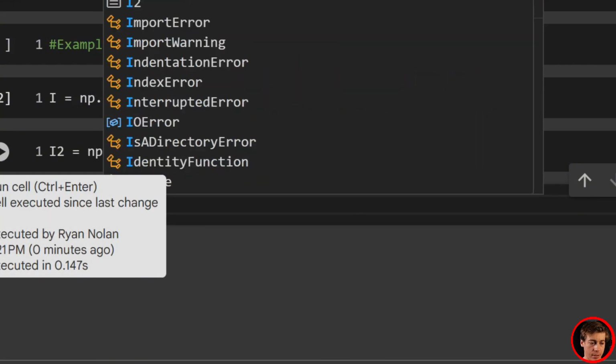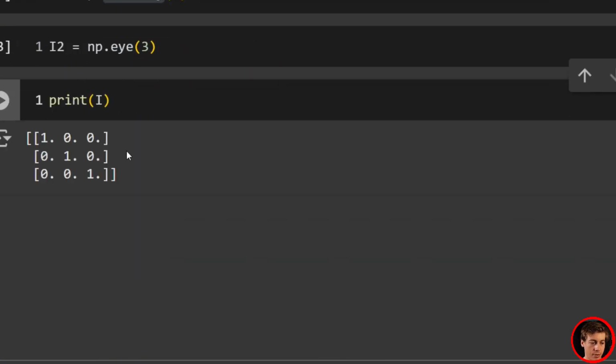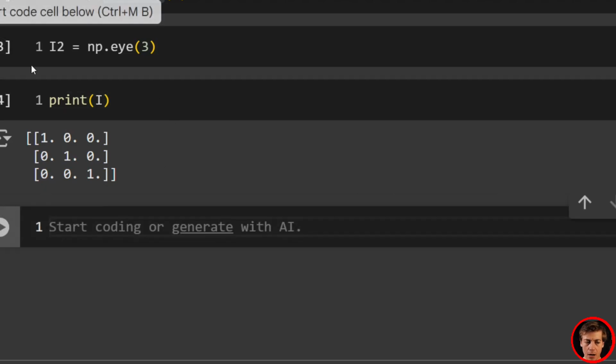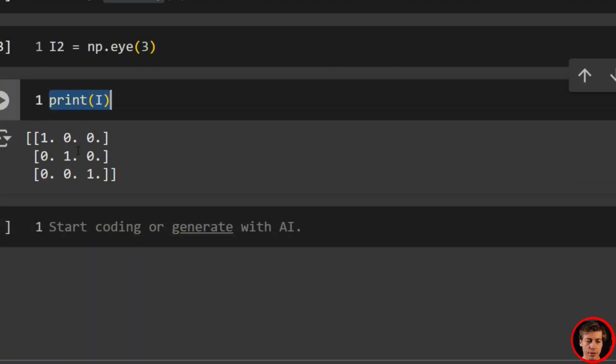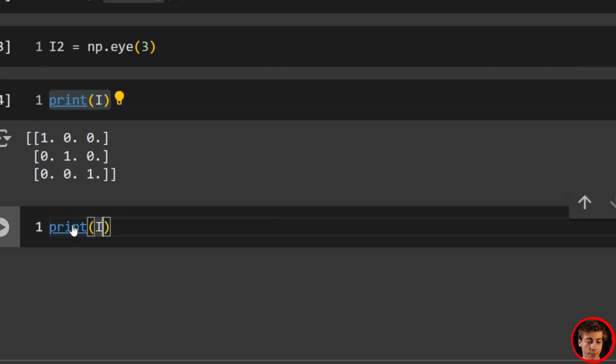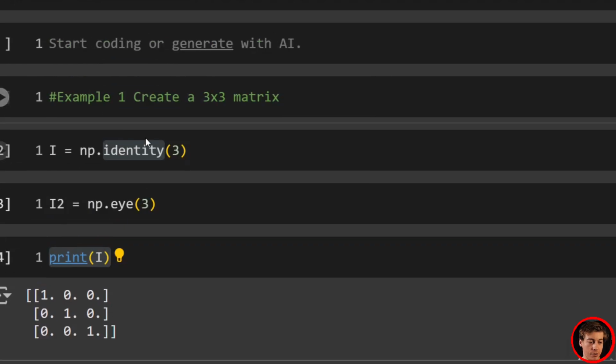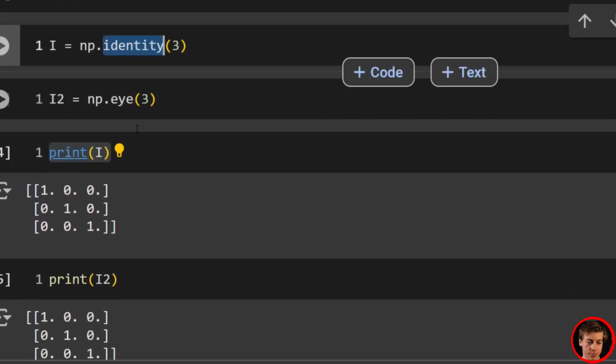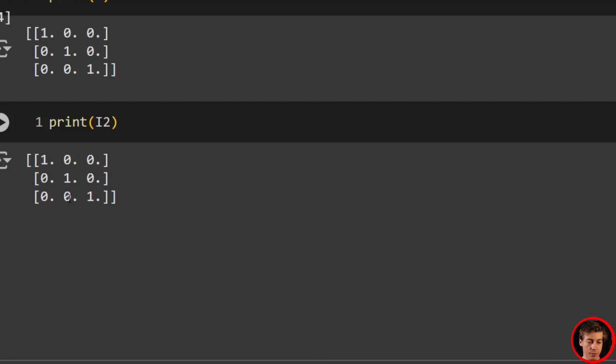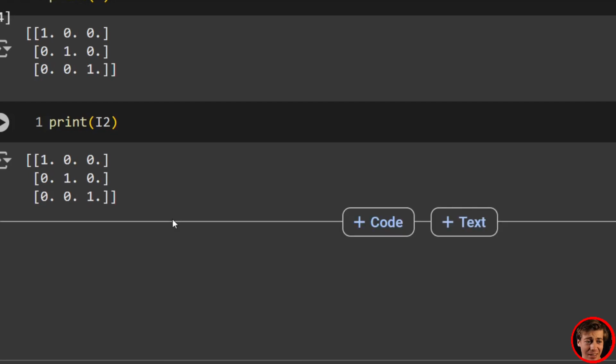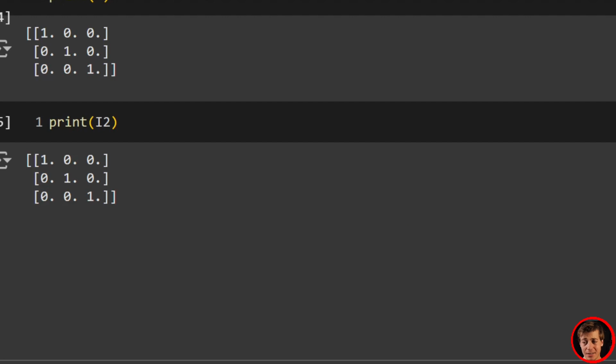So first we'll print out I, and over here, you can see 1 0 0, 0 1 0, 0 0 1, which lines up with what I showed you a little bit earlier, right? 1s on the diagonal and 0 everywhere else. I shouldn't say all the diagonals, just that one over here going from left to right. So now we want to print out I2, just to show you that both ways work, right? And again, if you prefer that method, awesome. If you prefer using identity, great. Whatever works for you, right? And you can see 1 0 0, 0 1 0, 0 0 1, same exact results. And literally just one line of code, we can generate that identity matrix.